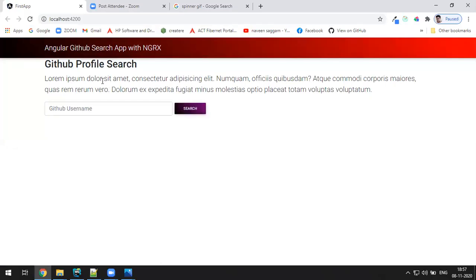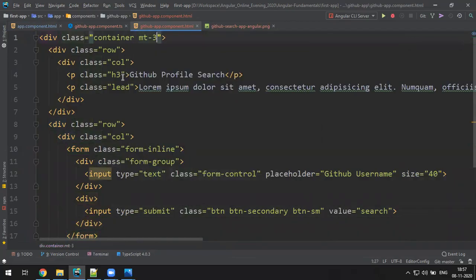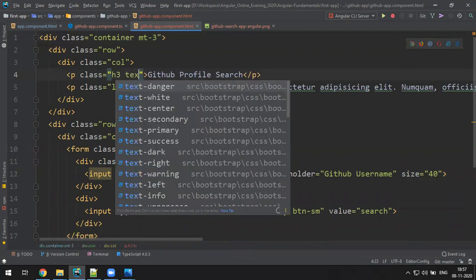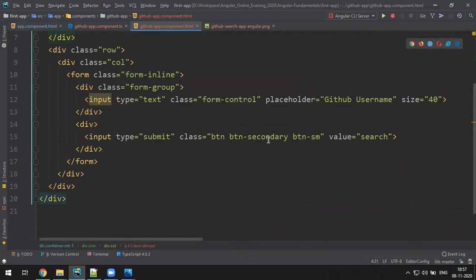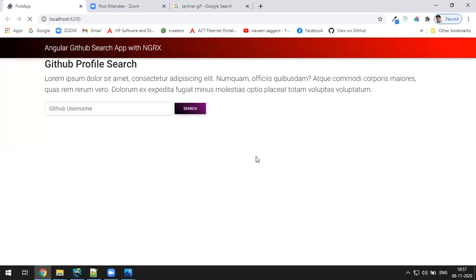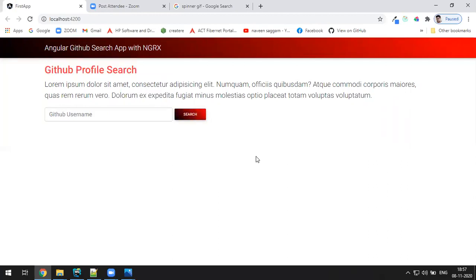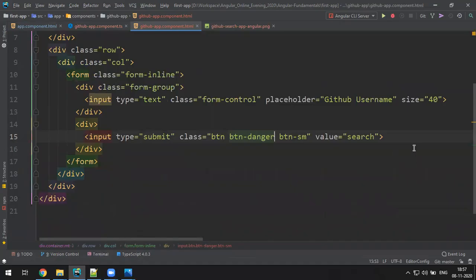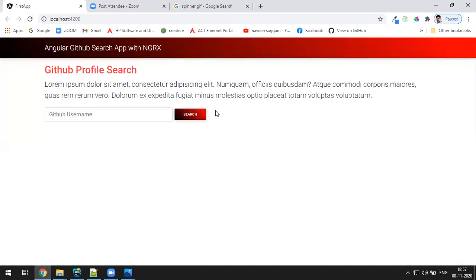GitHub profile search. That's fine, but here something is missing. Margin top 3, color text-danger, and let's make the button btn-danger. This already has color. Fine. You have to search for something, and I think 40 is too much, 30 is fine. So you type something and click on search. The moment I click on search, I have to dispatch an action, and that deals with FX to fetch data from the server, keep it in the store, and from the store I receive and display it here.